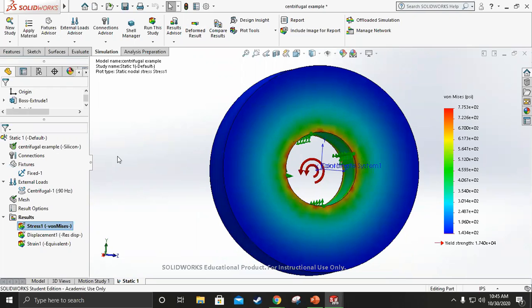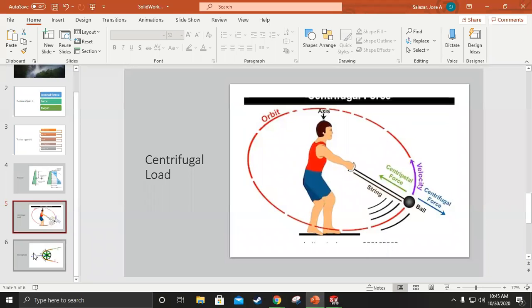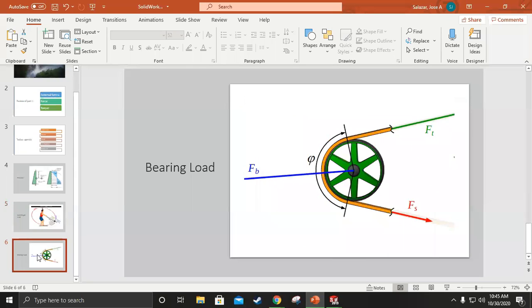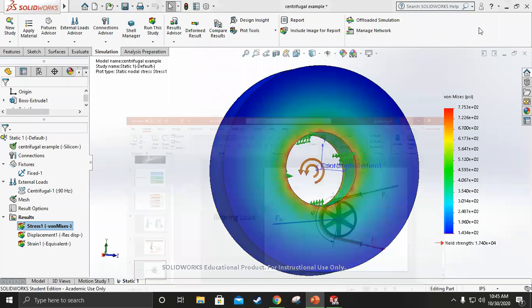That is centrifugal force. Of course, this could be applied to a gear, a belt wheel, a bearing, but most commonly it's used for belts, things that spin. Technically, it's pretty much anything that spins. And then the last one for today is the bearing load, which will show the belt deformation.